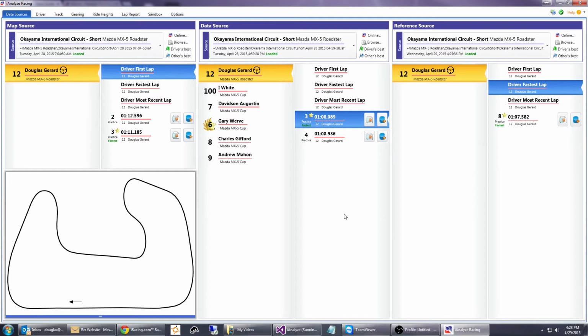Those are the tools that are available on the data sources tab. And we've kind of talked about what a map lap is, kind of showed you how you can flip the map. We've looked at different ways you can open data sources and reference sources, and now we'll just get an understanding of what's the difference between a data source and a reference source. Well, there's really not much. The main difference really ends up being how it gets displayed.